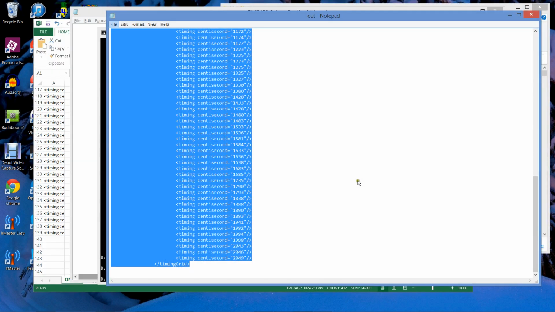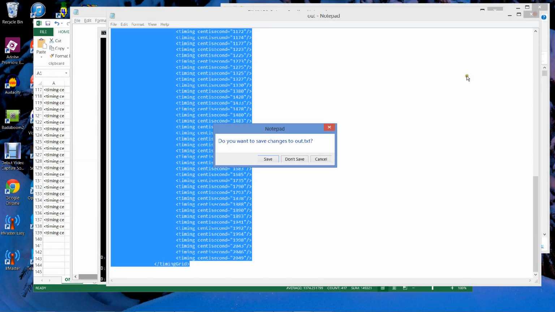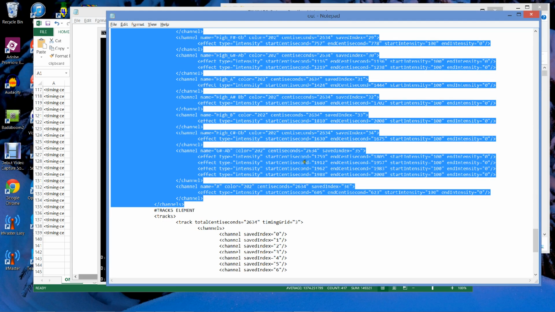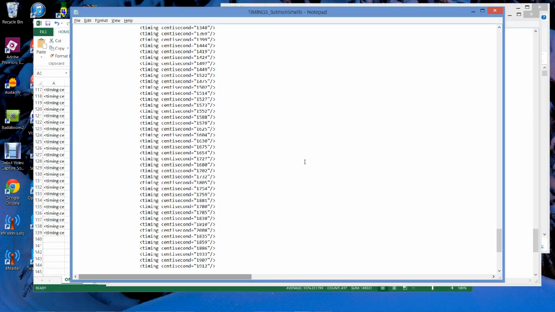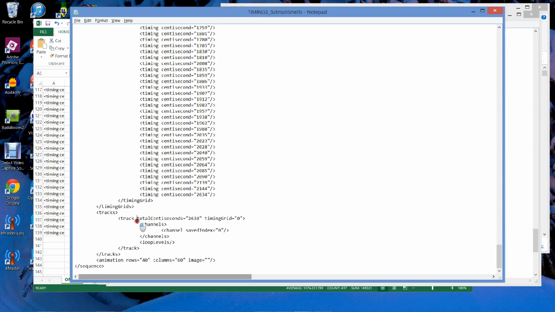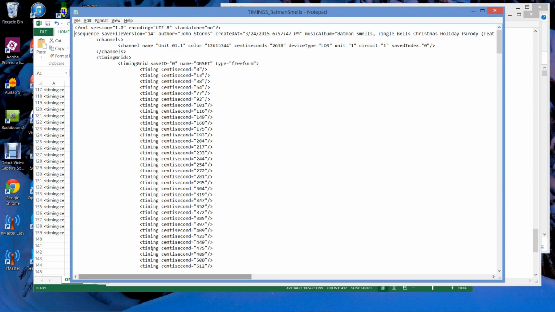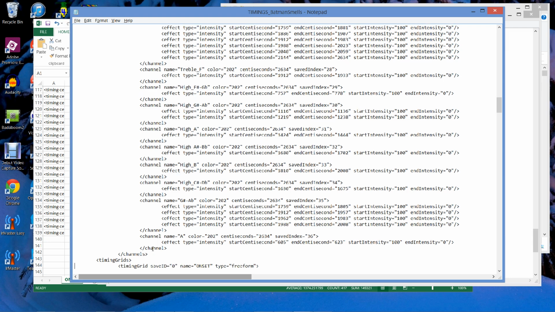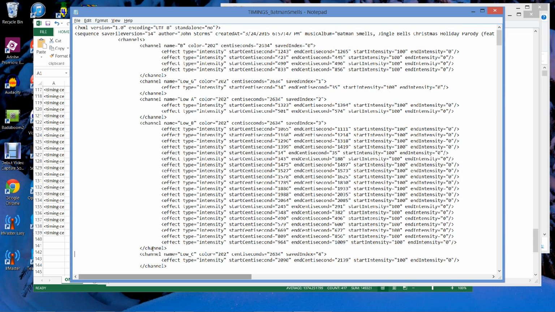I come over, got too many out files. Here's my LMS file, and I'm looking for channels, not the channels under track. I'm looking for the channels up here at the beginning, and I'm going to replace it with what I just grabbed. Okay, looks scary, but it's not that intimidating. This basically says for this channel, I named this channel B after the note. This is color, I think that's red, and then centiseconds, just how many centiseconds are in the song.